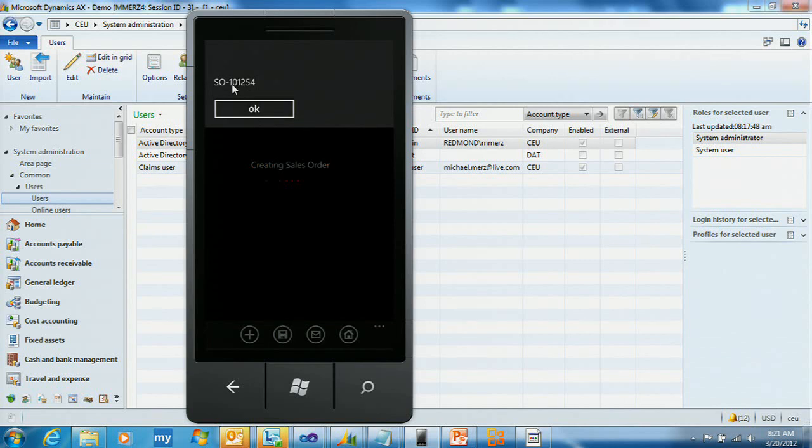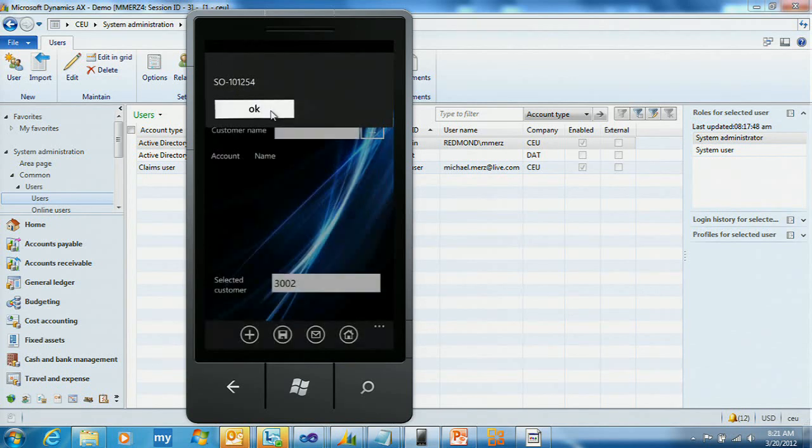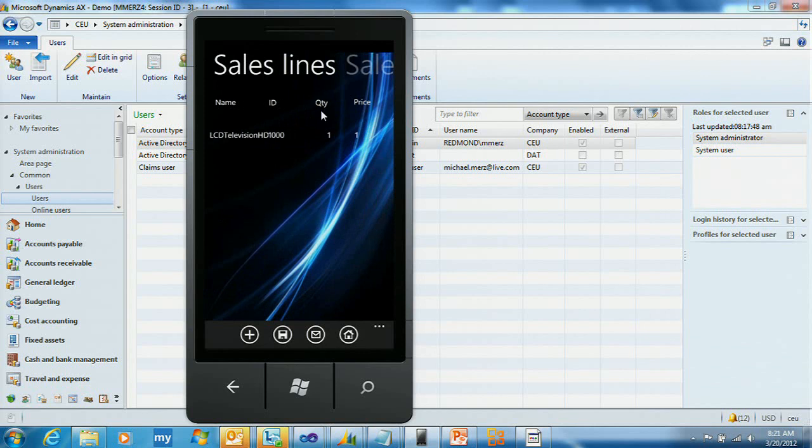So the sales order number is 101254. We'll look that up in Dynamics AX in 1 second. You can then also see, of course, you can have the sales lines and everything just, again, retrieved from Dynamics AX. And the sales order has been received back and validated.